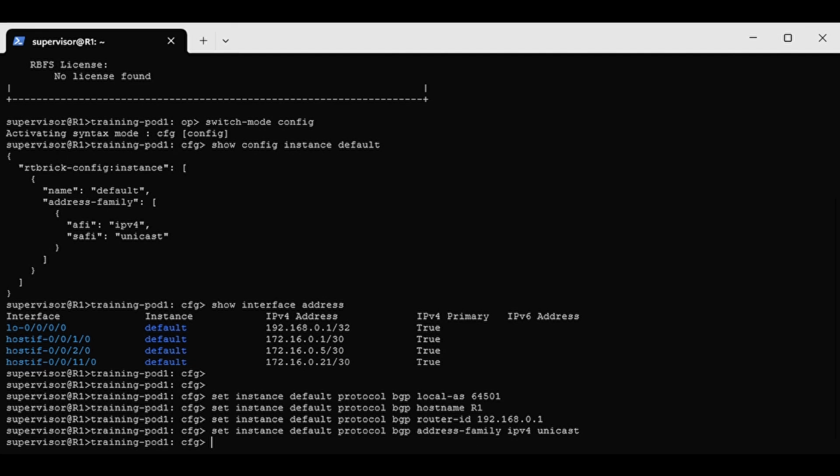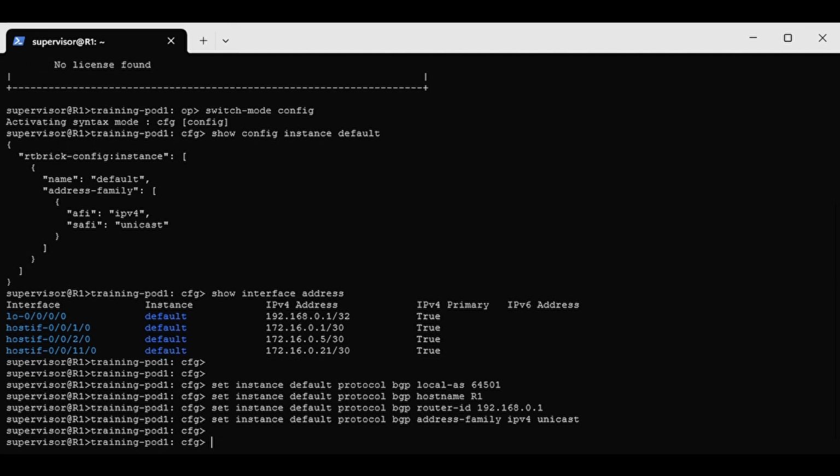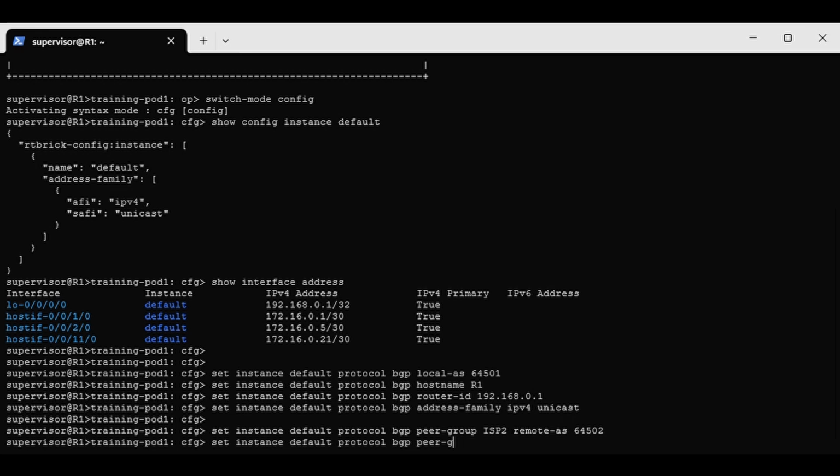Next, we need to define a BGP peer group. In RBFS, configuring a BGP peer without a peer group is not possible. The peer group configuration requires a peer group name, which can be chosen based on your naming conventions. Since keywords in RBFS are lowercase, I prefer to use uppercase letters for profile names. In this case, we will use the name ISP2. The peer group configuration, in its simplest form, requires setting the remote AS number and activating the supported address families. Again, we start with IPv4 unicast only.